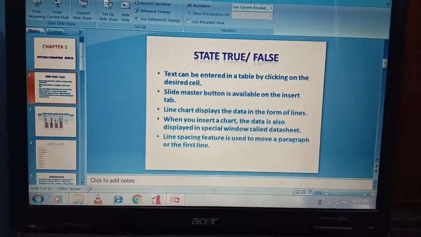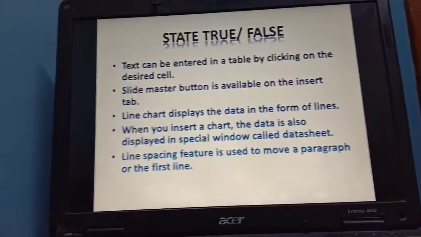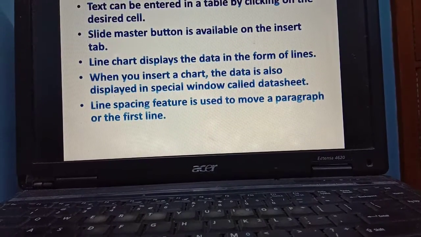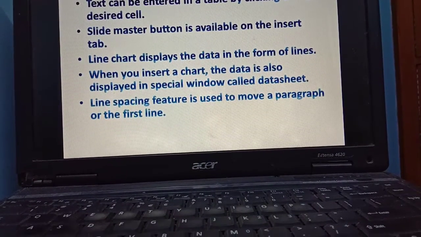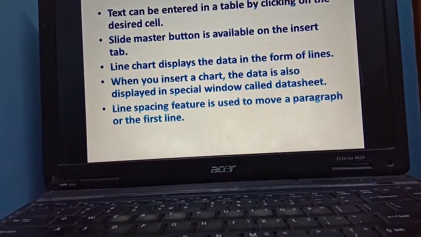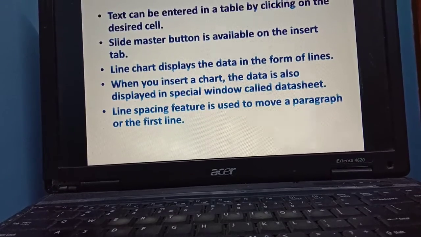Now come back to our slide here. Now the next question is, when you insert a chart, the data is also displayed. So that is done. Now the next question is, line spacing feature is used to move a paragraph or the first line.